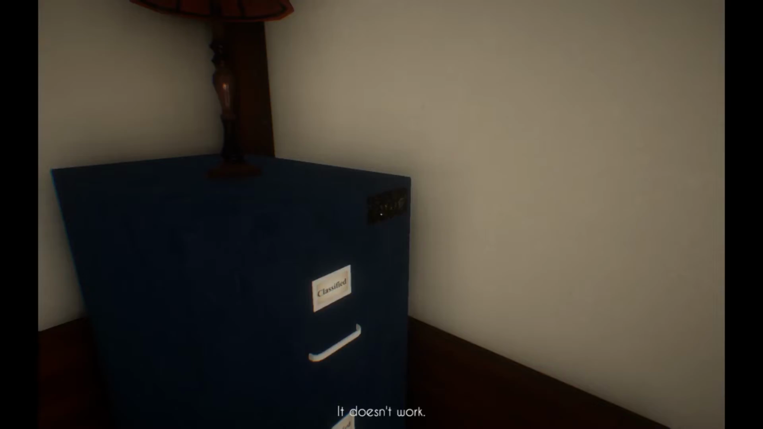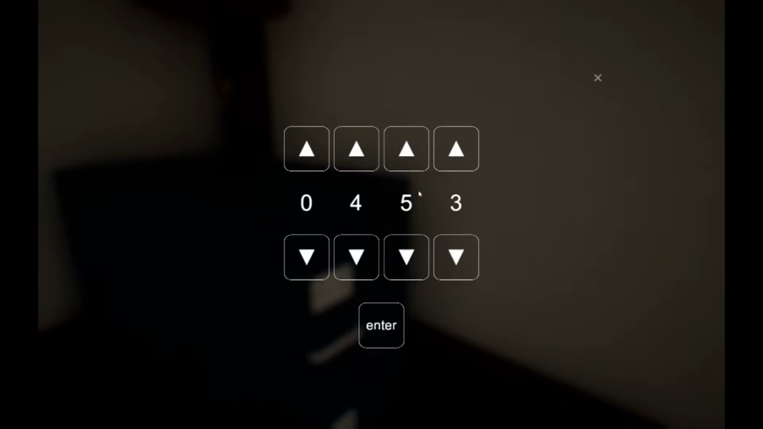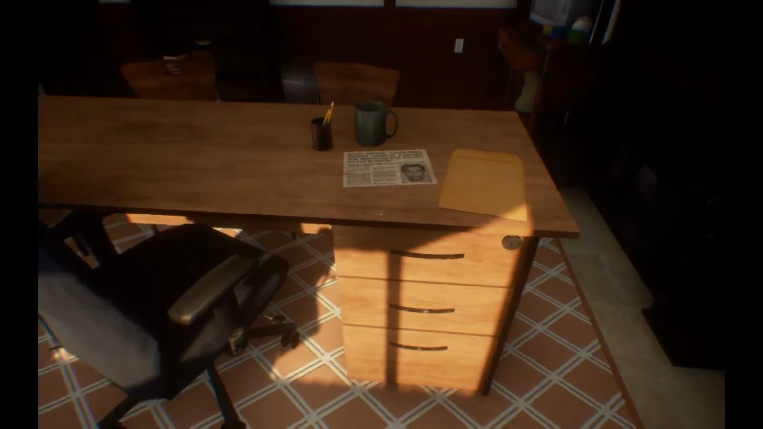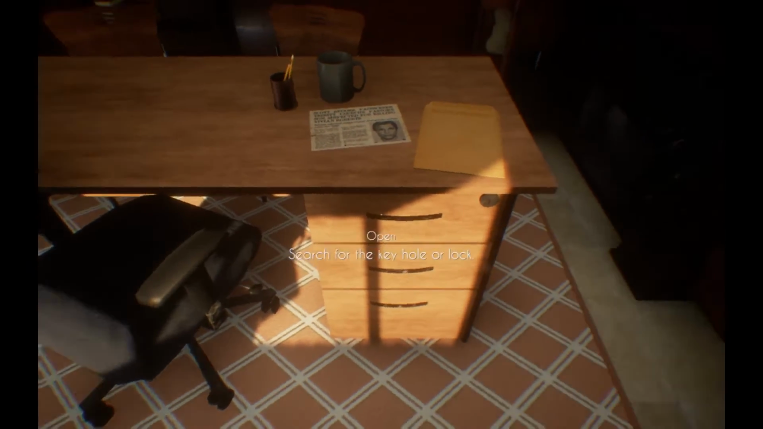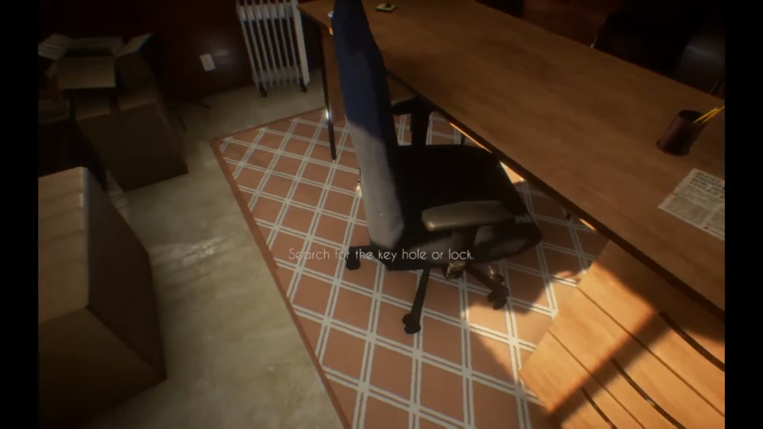Not every locked area can be accessed immediately. You may have to retrace your steps later in the game once you have found the key. This drawer is locked. You'll need to find a specific key to open this drawer.